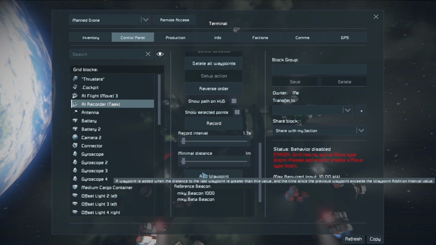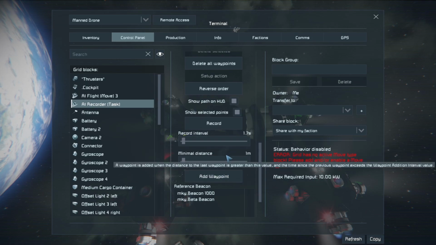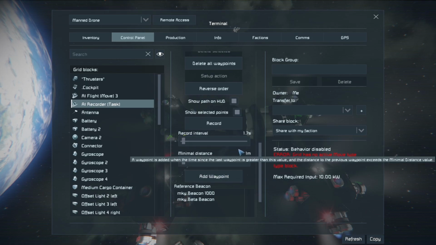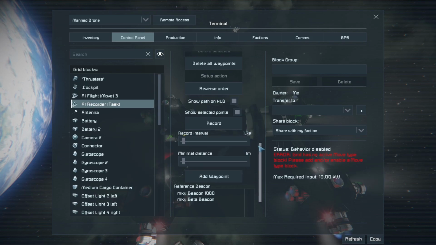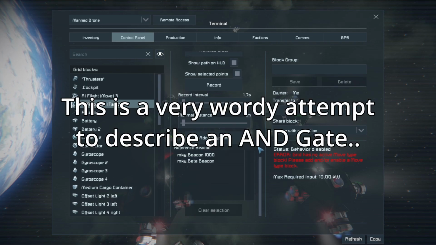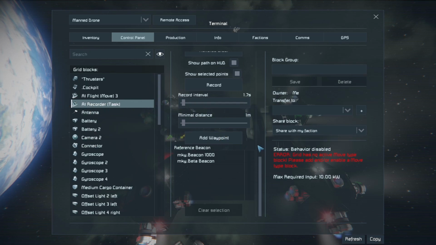And this is how often it will record those points in your flight path when you hit record. So every 1.7 seconds or every meter. Both of these have to be true before it will actually record a point. So if you've traveled 0.7 meters and it's been 2 seconds, it won't record a point because you haven't traveled 1 meter. If it's been 2 meters, but it's only been 1 second, it won't record. It's only if you've met both of these criteria.